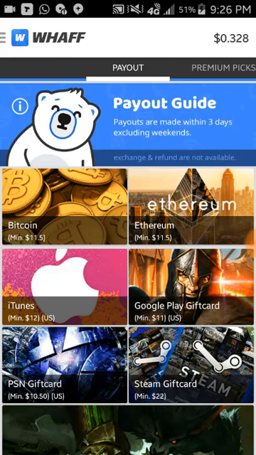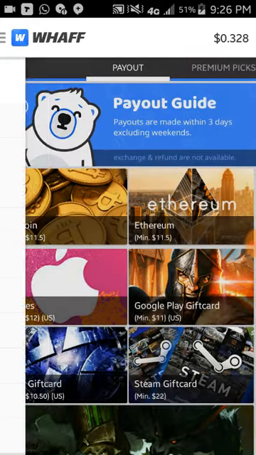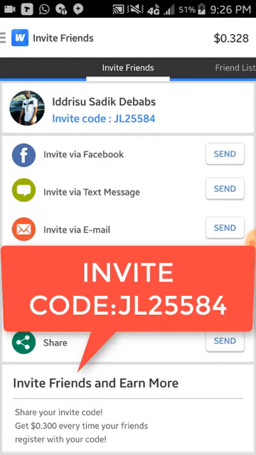So you can earn more rewards by referring your friends to also install this app using your referral code. To do that, you click on the 3 bars on top there. From there you come here and see invite friends. You click on invite friends, then you can share this link direct to your Facebook account, or you can share on Instagram, Twitter, and the rest. Or if you want, you can just refer them to download the app and use your invite code. In this case, this is my invite code, JL25584. Make sure you type this code first before you'll be given your initial sign up bonus.